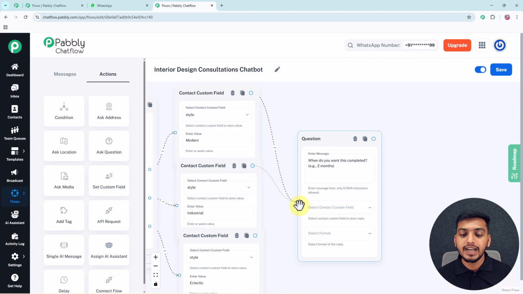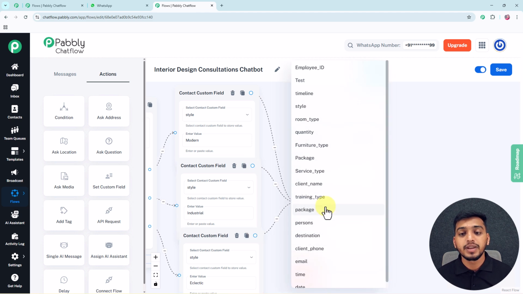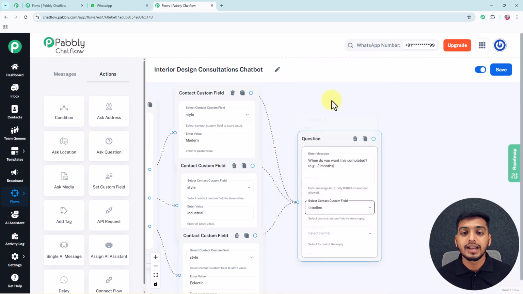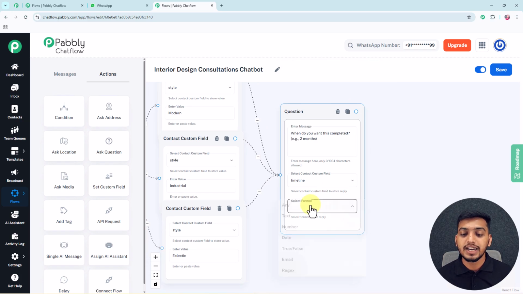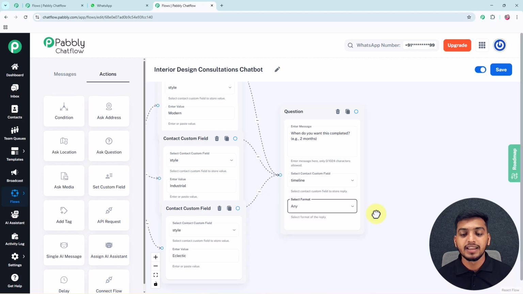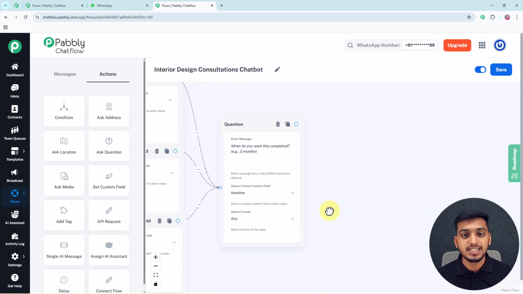And after that, I will click on this drop down of this select custom field. And from here, I will select this particular timeline custom field. And then for this select format, I will select this as any. And after this particular action step, I will frame the concluding message for my customer.